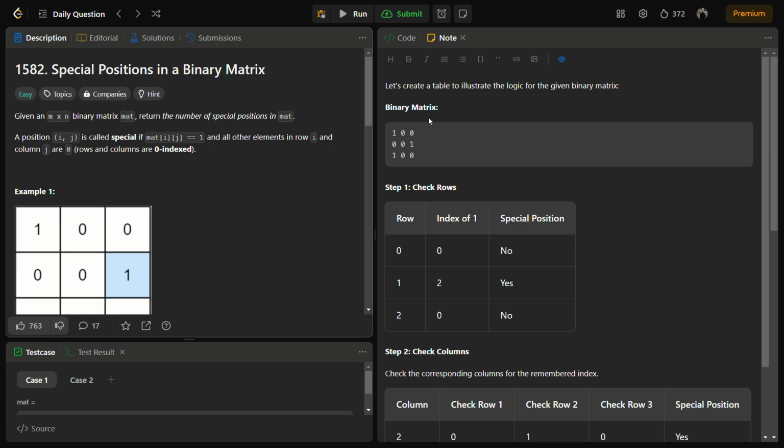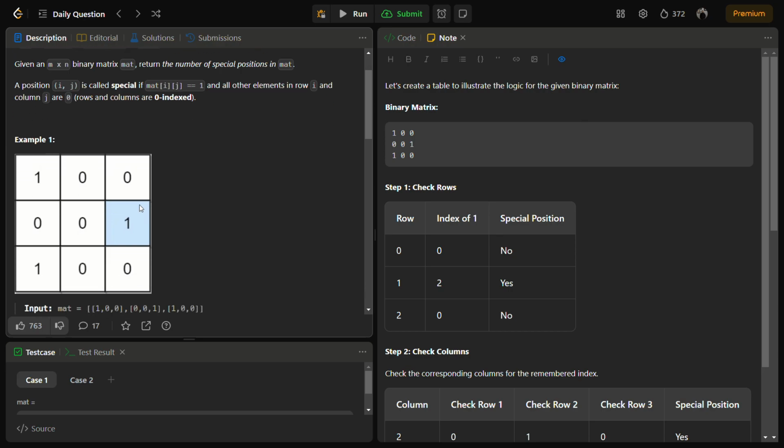Now let's see what a special position means. A position (i, j) is called special if mat[i][j] is equal to 1 and all the other elements in the row i and the column j are 0. So the cell value should be equal to 1, and all the elements in the same row and the same column of the cell should be equal to 0.